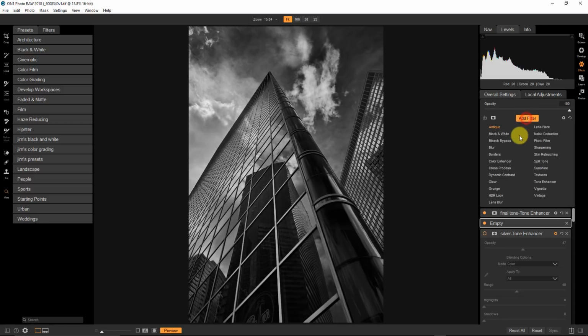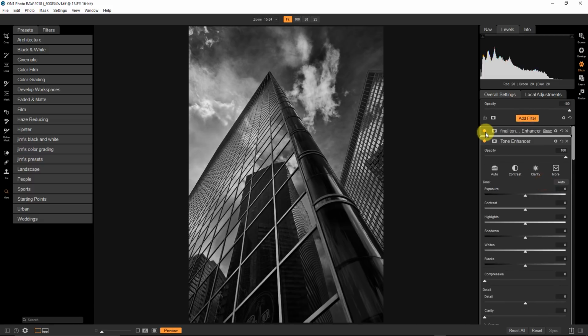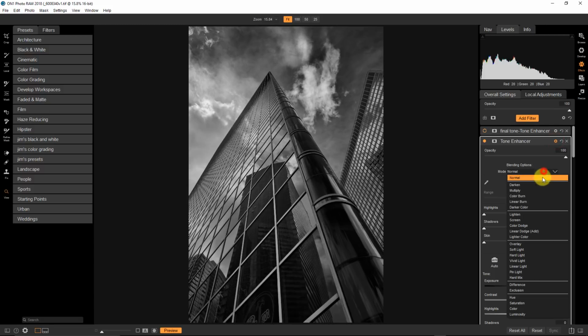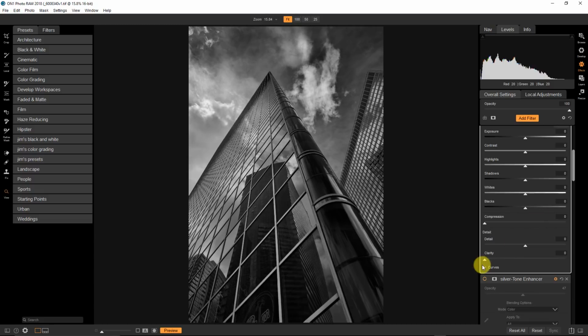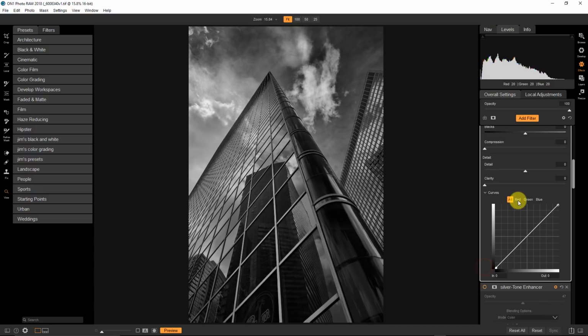So I'm going to add another tone enhancer. Let's turn this top one off. And again, change the blend mode to color. And the curves on this are a little extreme. So in the red curve, I'm going to grab this in my dark quarter tones and just pull this down like this. So I'm creating a lot of blue here, cyan really.